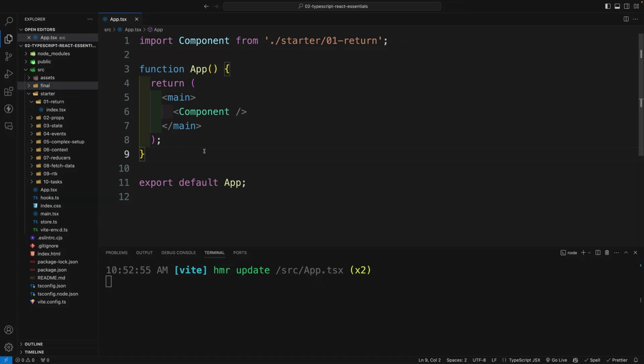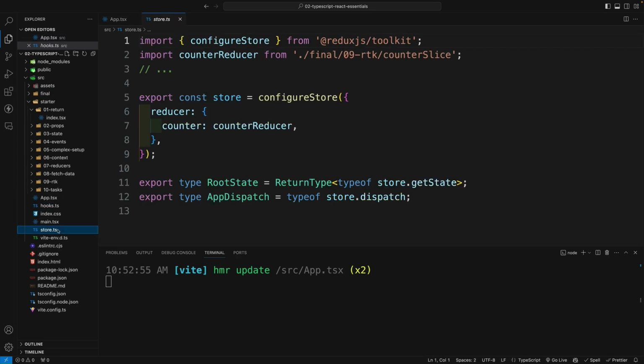Hopefully, I clearly explained how our setup is going to work. And if you're looking at the other files over here in the source one, we'll discuss them essentially as we progress with the course content. For example, the hooks, the store. So all of that is coming up.